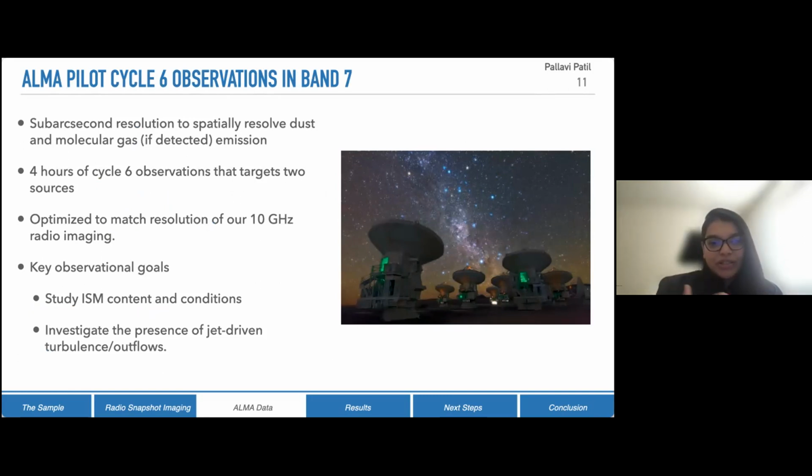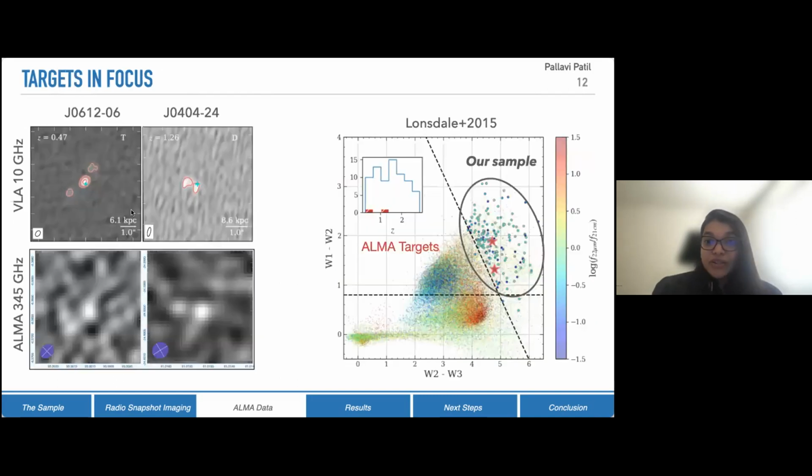The goal was to obtain a high resolution mapping of the dust or continuum emission, and molecular gas if we detect it. We proposed for 4, but 2 sources were observed. The goal was to constrain the ISM and also look for any signs of jet-driven outflows. To enable this, we obtained a resolution similar to our radio imaging that I showed you a few slides ago. It was about 2 to 3 hours per source, and here are those 2 targets.